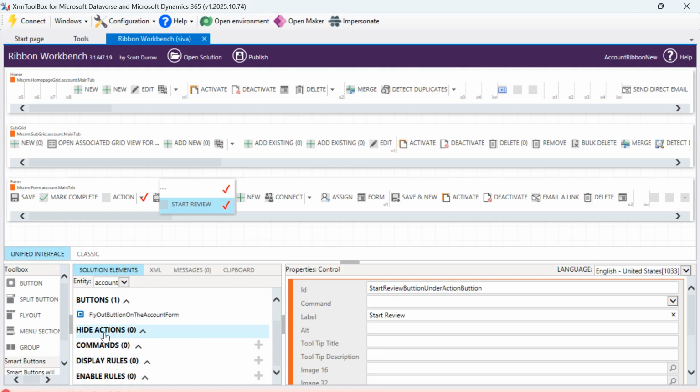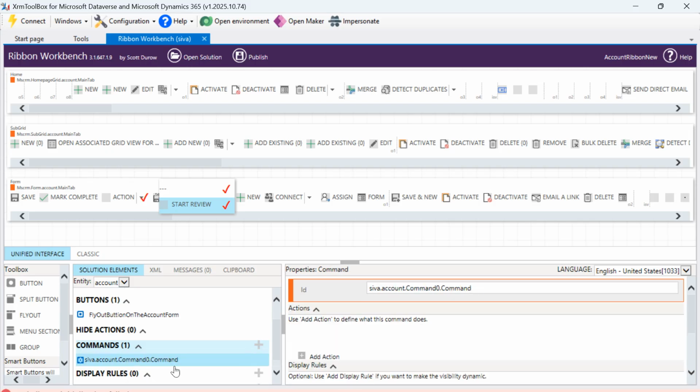To do that, click on the drop down beside the commands. Click on the plus button beside the commands, and you will get one command here. Now rename the ID: we will name it command for action button.